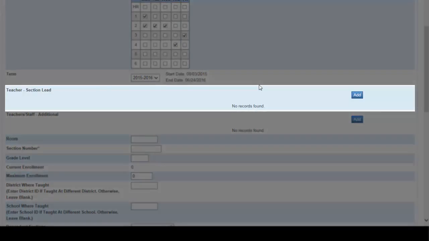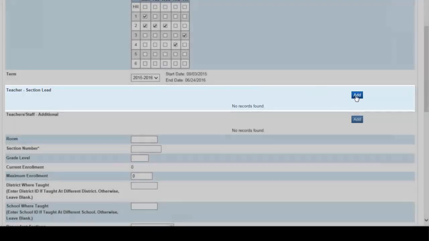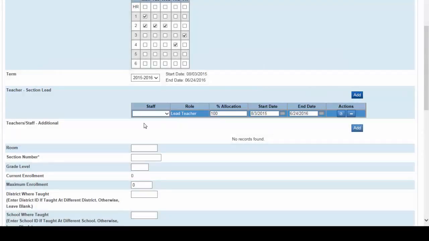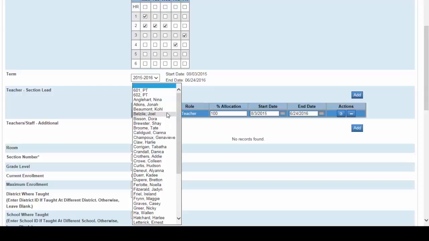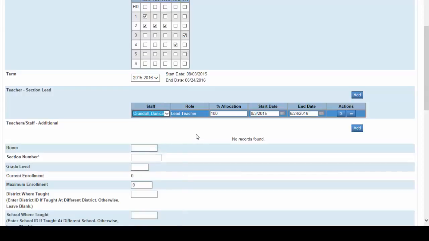Right here, you see Teacher Section Lead. Click on the Add button to select the lead teacher. Click on the drop-down menu under Staff, and Danica Crandall will be the lead teacher for this section. For allocation, she'll be teaching this section 4 classes out of the 6, so put 66% for allocation. The start date and the end date will be from August 3rd, 2015 to June 24th, 2016, so we'll leave these as they are.